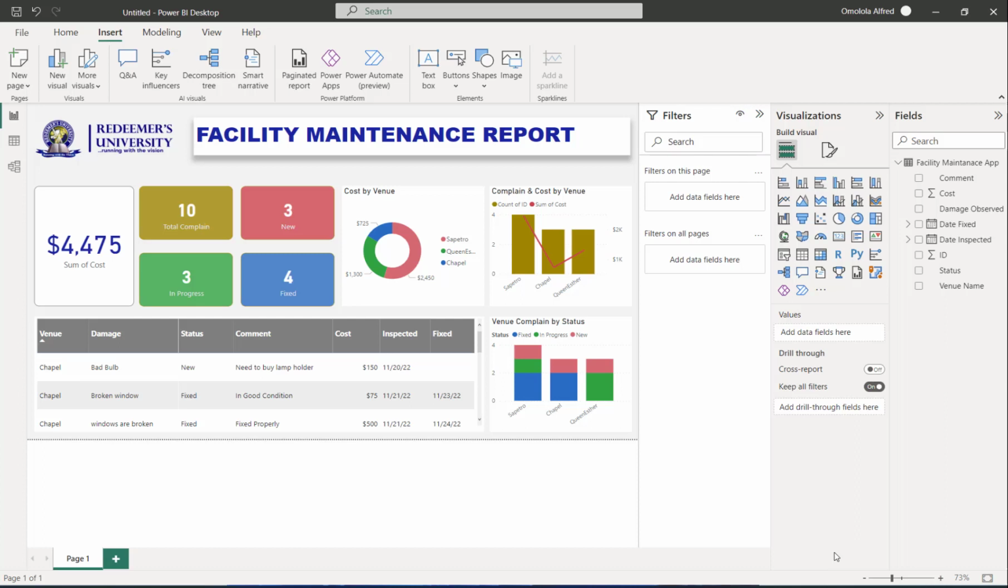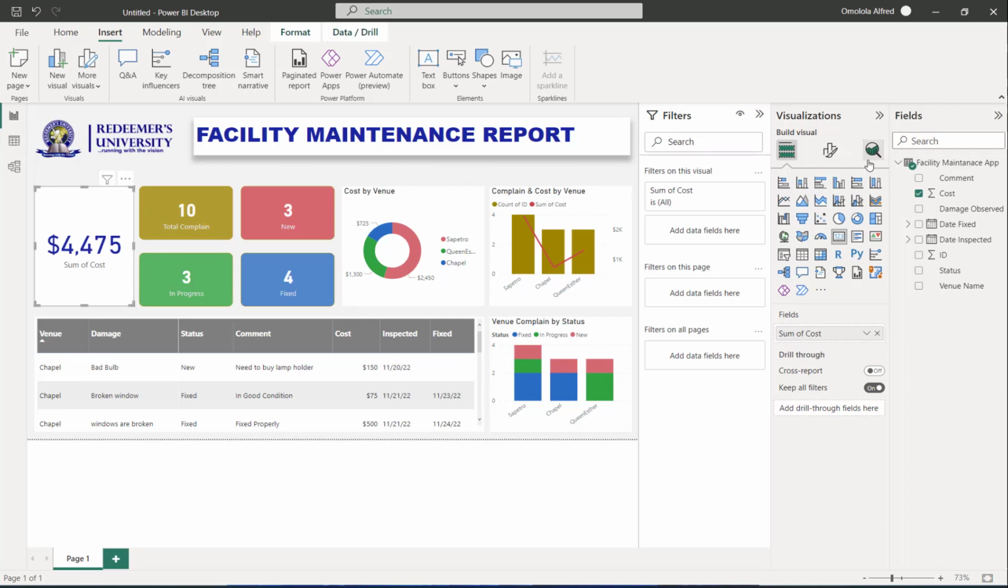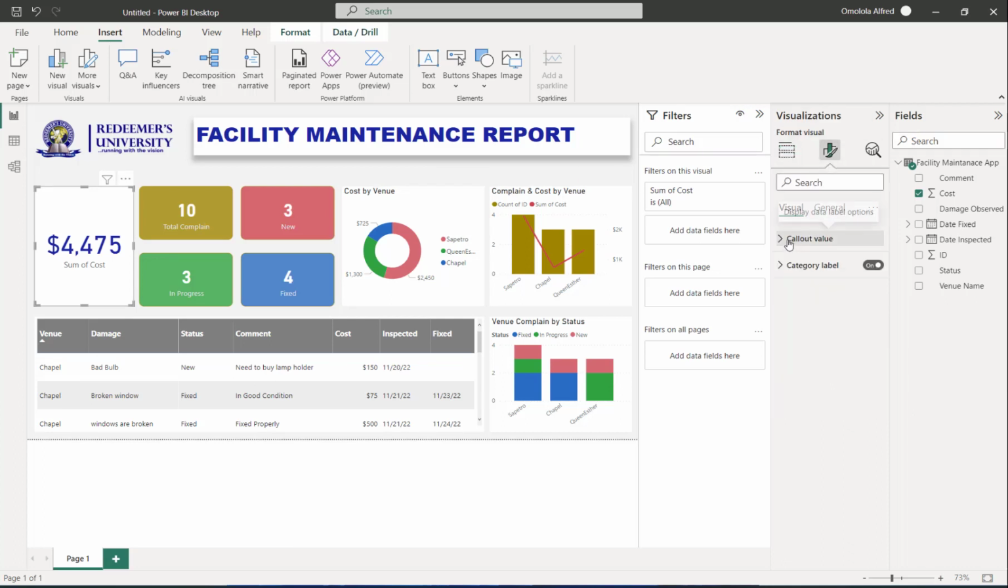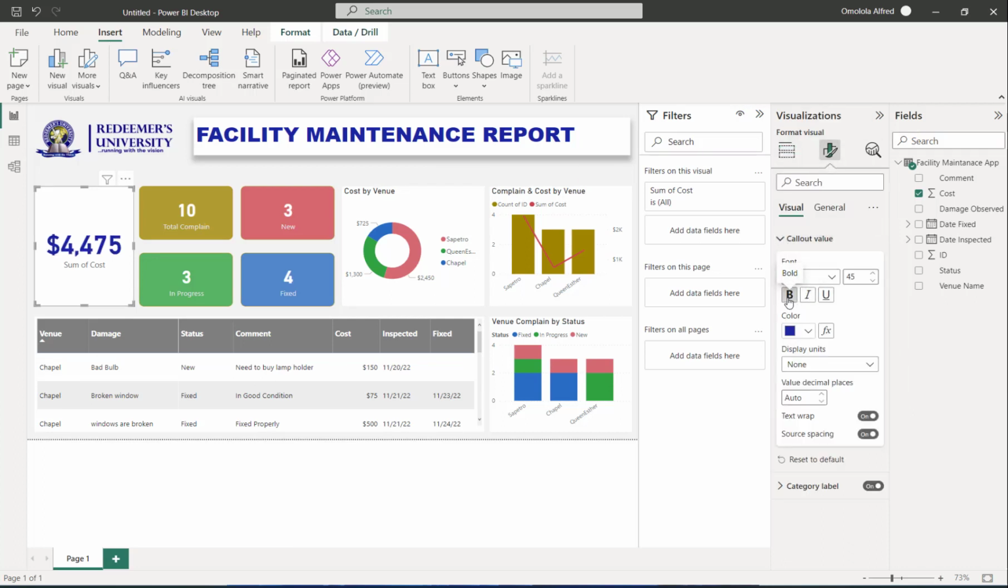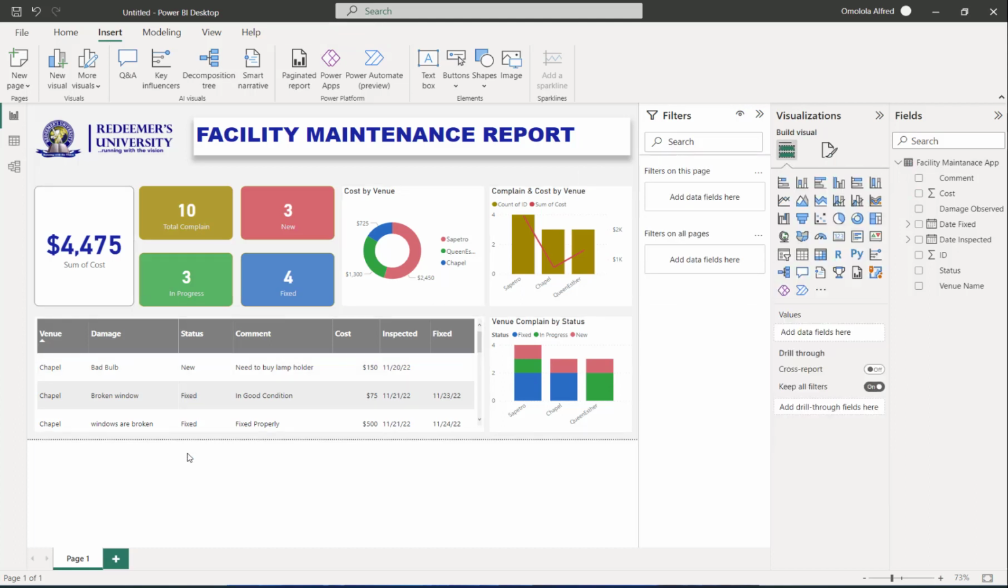So now one of the work of a data analyst, aside from creating a very beautiful visual. So let's come to this card visual here. Click on it. Come to format your visual. Go to your callout value. Make it bold. Good stuff. So can you see that? All right, so now this is our facility manager maintenance report.